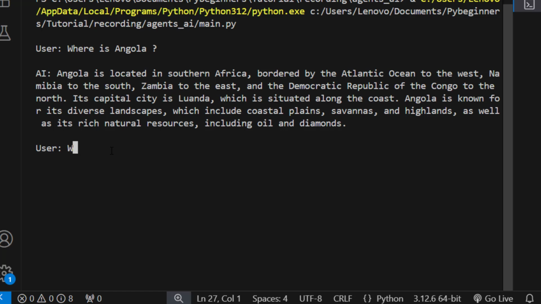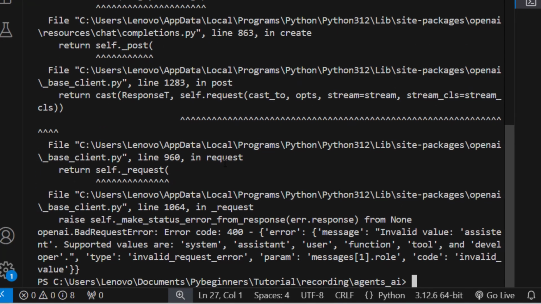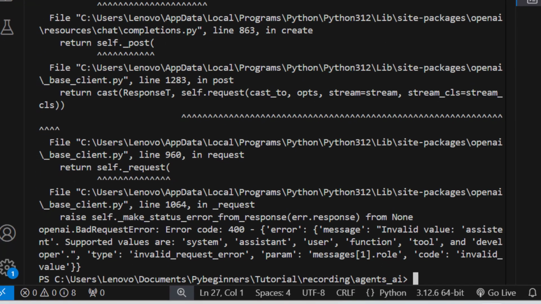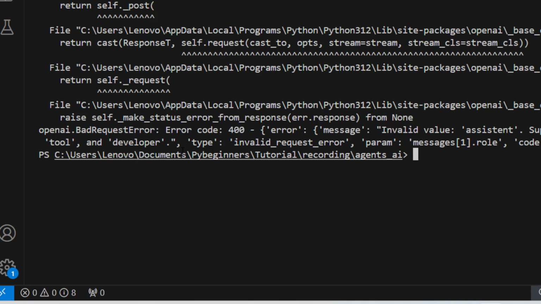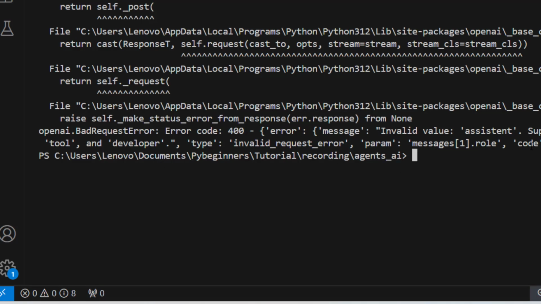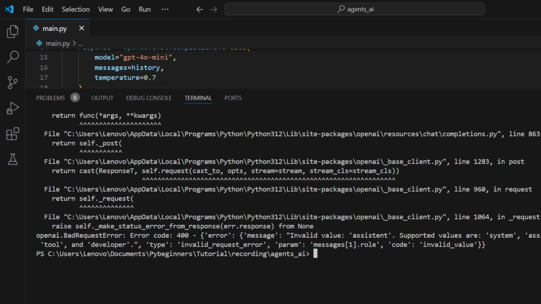Where is India? Enter. Boom, I got some error. So now let's see what my error is. It said something like bad request, error message, bad assistant, supposed to be system or assistant. Oh, I think I wrote something wrong. It's supposed to be assistant.